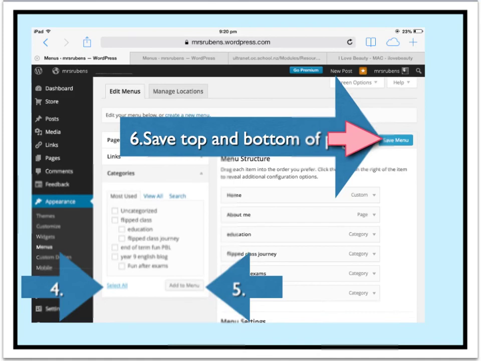Click it. It then says Save Menu. Click it again, and then scroll all the way down to the bottom of the page. Mine is cut off a little bit, but it'll say Primary Menu, tick it, and Save Menu, tick it. So you are clicking the Save Menu at the top and at the bottom.